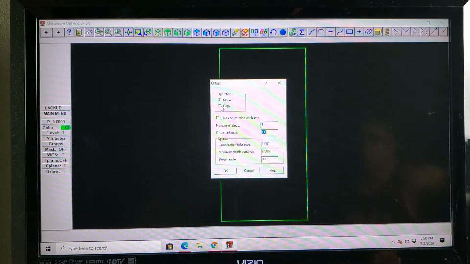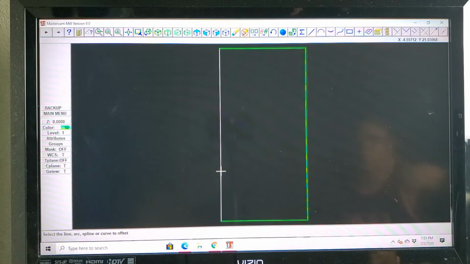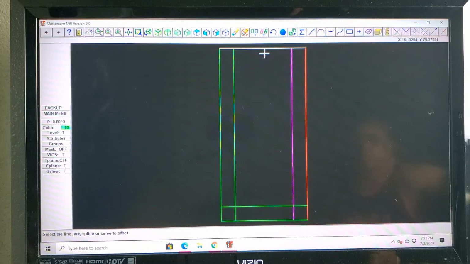And we're going to click on copy. And on offset distance, we're going to put 6.5, and click OK. And we're going to do all four corners: 1, 2, 3, and 4.